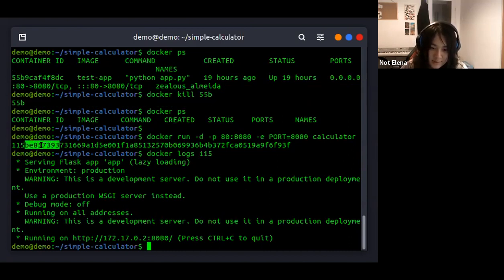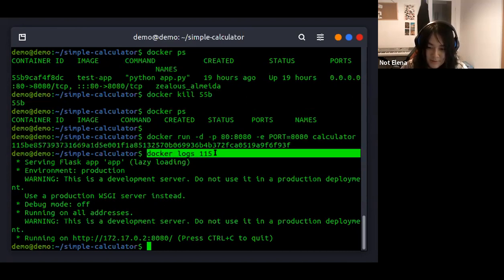But if you look at this, we have Docker logs. If I run Docker logs, this will view the logs from this container, so what's happening in this container, and you can see that it's running this Flask environment.